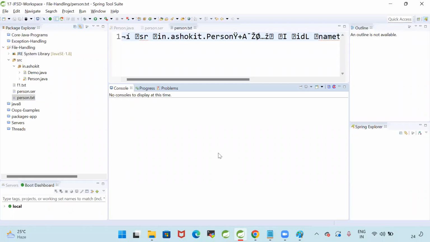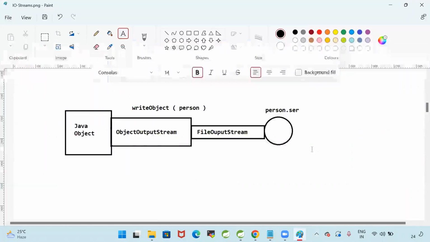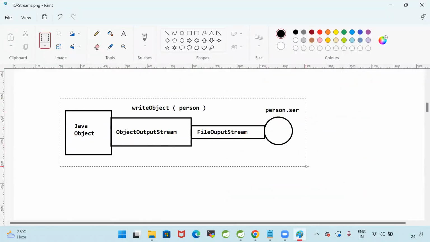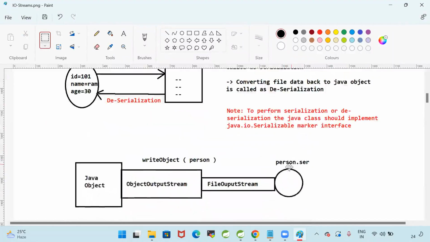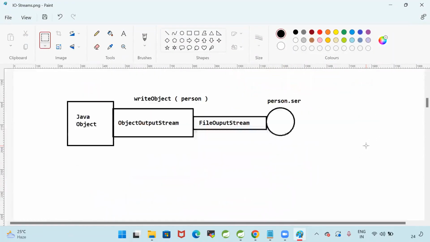So that is called serialization. Can you tell me what is a serialization? The process of converting Java object into bits and bytes is called serialization. Which class we are using to perform serialization? Object output stream. Object output stream is having a method called write object. How is this object output stream connecting to the file? By using file output stream. What extension am I taking for the file? SER. Is it mandatory to take the SER? No, I can take the TXT also.